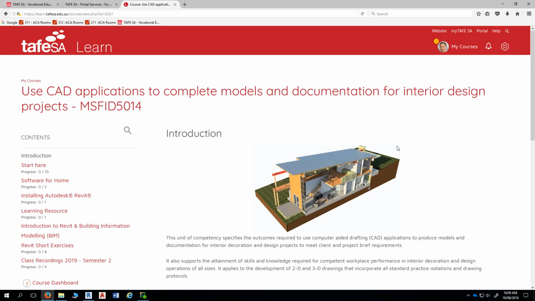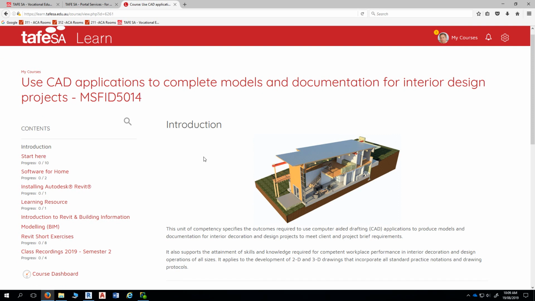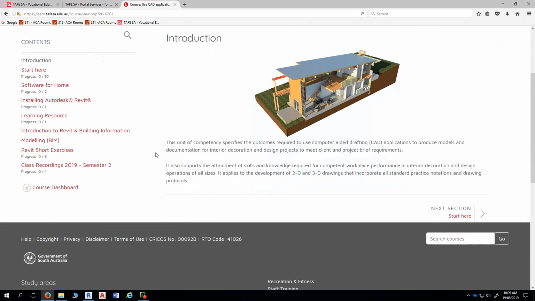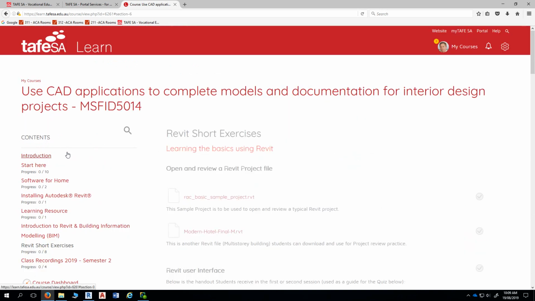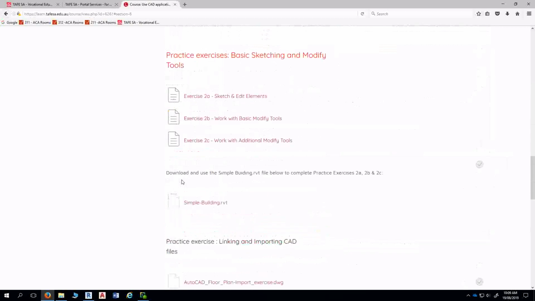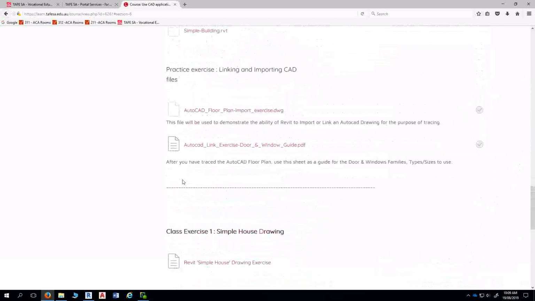Right, welcome everyone. This is now session 7. So we're going to just finish off the AutoCAD linking exercise we started last week. That was under Revit short exercises, this one here. So the practice exercise, linking and importing CAD files.